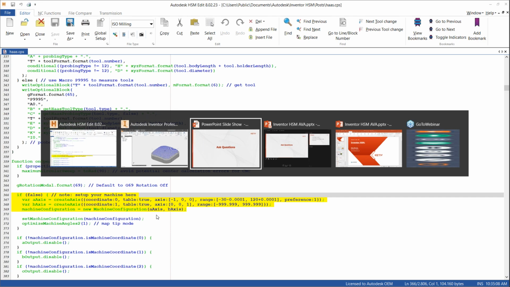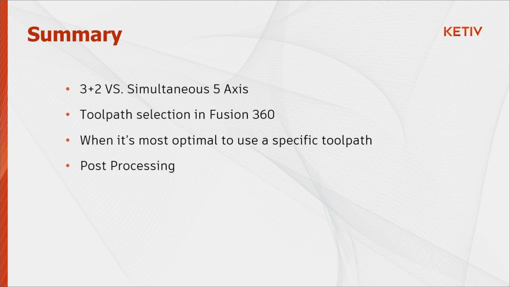So again, let's go back in here. Just a quick summary, right? So again, the differences between a 3+2 toolpath and a simultaneous 5-axis toolpath. It's not too difficult to actually program some of these toolpaths. When people hear 5-axis, they automatically start thinking in their mind that it's going to be an extremely difficult process. But it's really not.